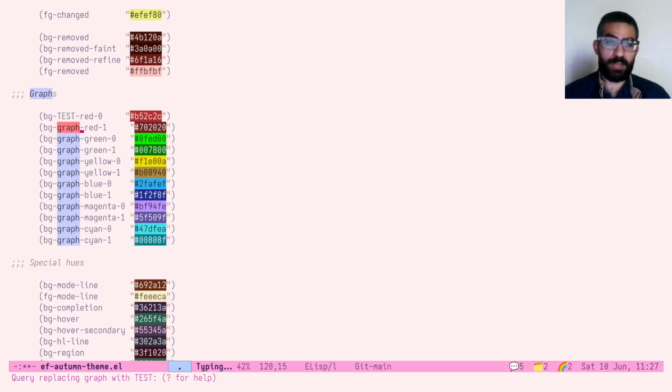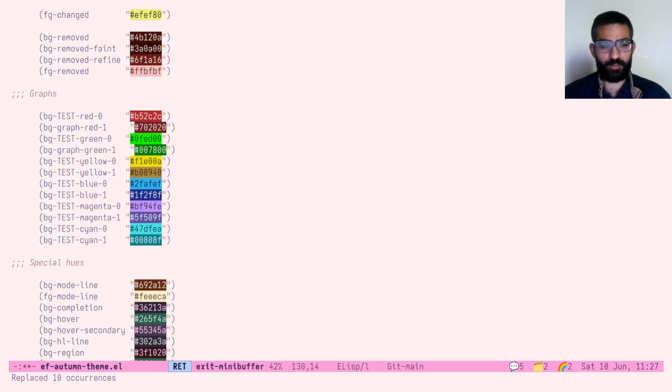So in that case, you type Y and N. If you want to replace all of those at once, you can type the exclamation mark, which means yes to all, from point to the final match. Perform the replacement outright. And this is exactly what it does.